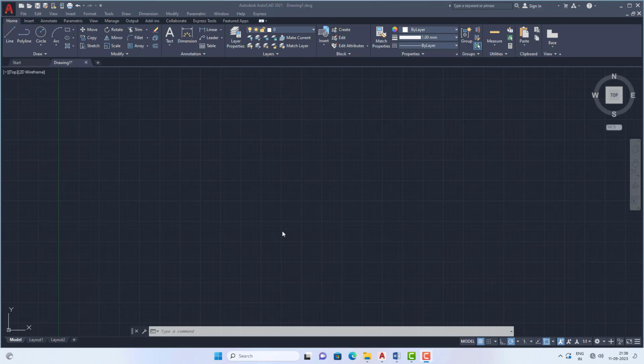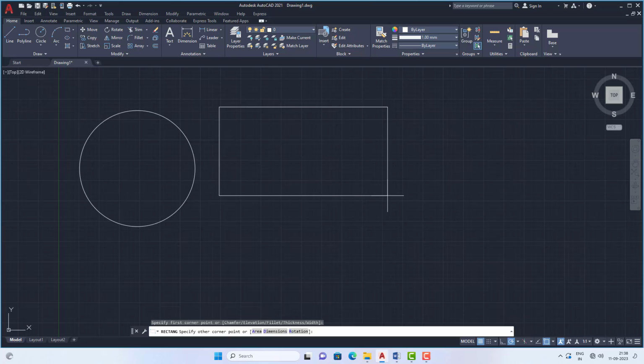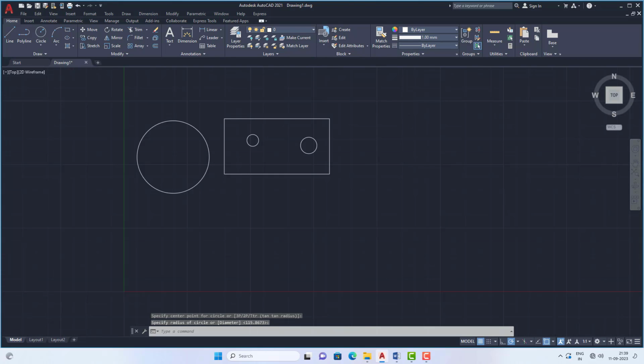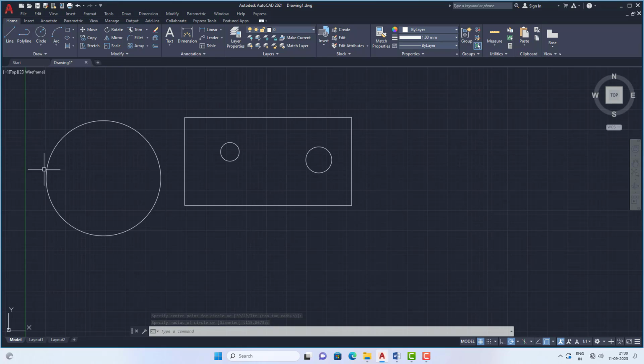Dear friends, now I am going to use the transparent commands. Before going to those commands, I am drawing some profiles. I am drawing a circle. See, I have drawn these objects.